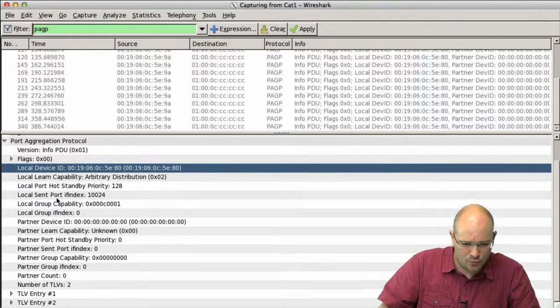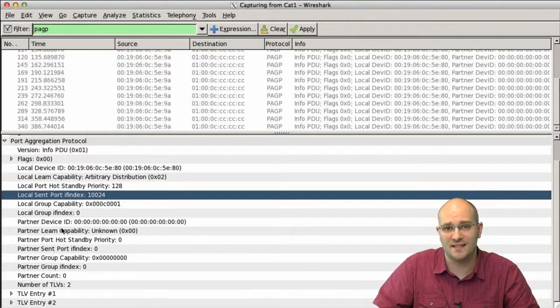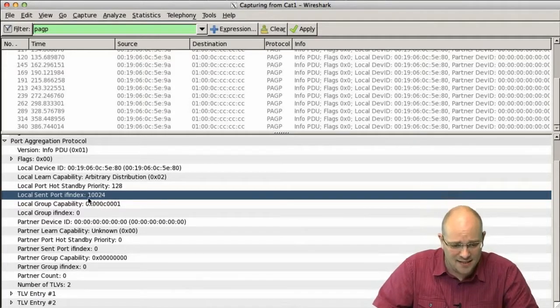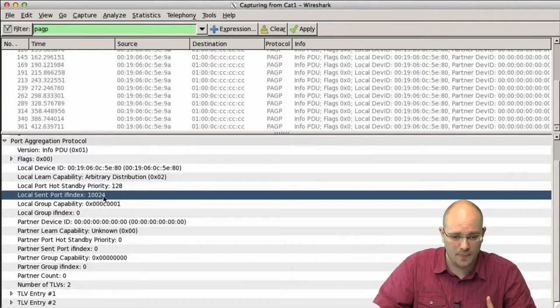The next thing that I want to show you is the local sent port interface index. This is the value determined based on the SNMP interface ID. And I can see here 10024, the important bit of course being 24. 24 here means that this is port 24 sending this traffic.